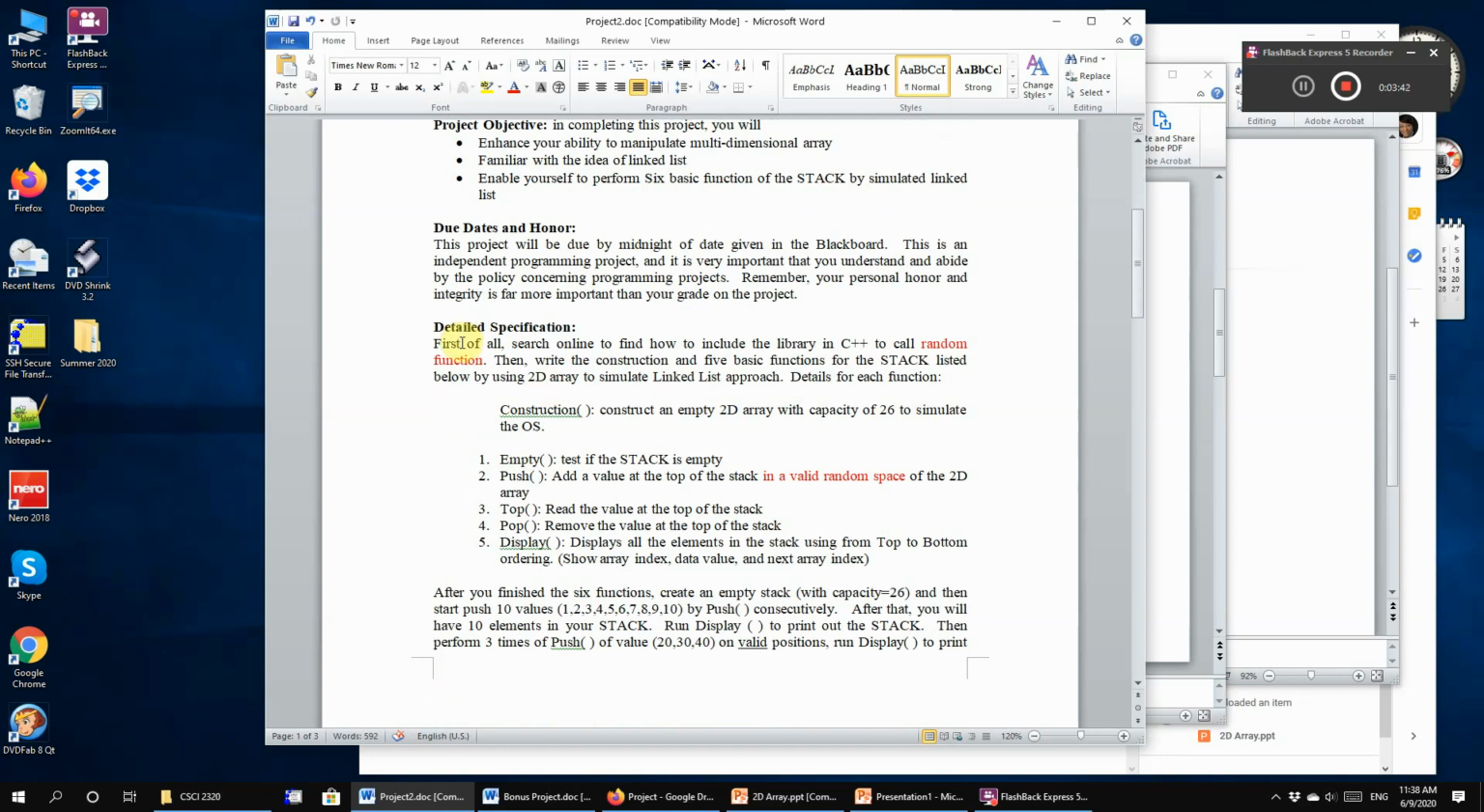First of all, before you even start, of course, you need to familiarize yourself with the two-dimensional array concepts. I also want you to do something special. I want you to search online to find out how to include the random library in C++ so that you can call a random function. You may not have learned how to do a random function, but I can guarantee you, go to Google and search for random function in C++. You can find a lot of information.